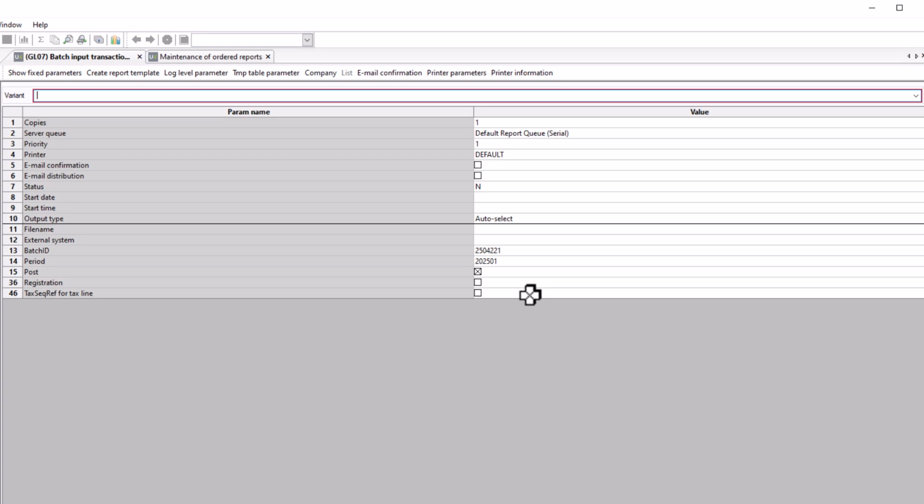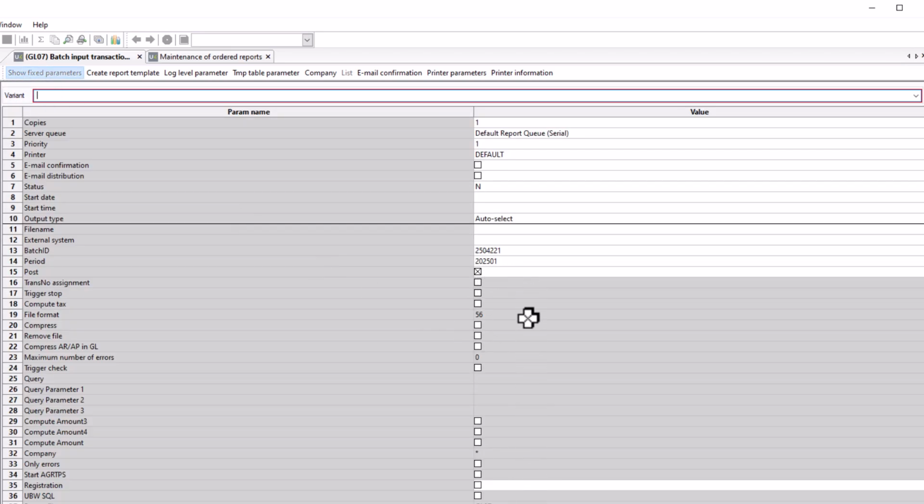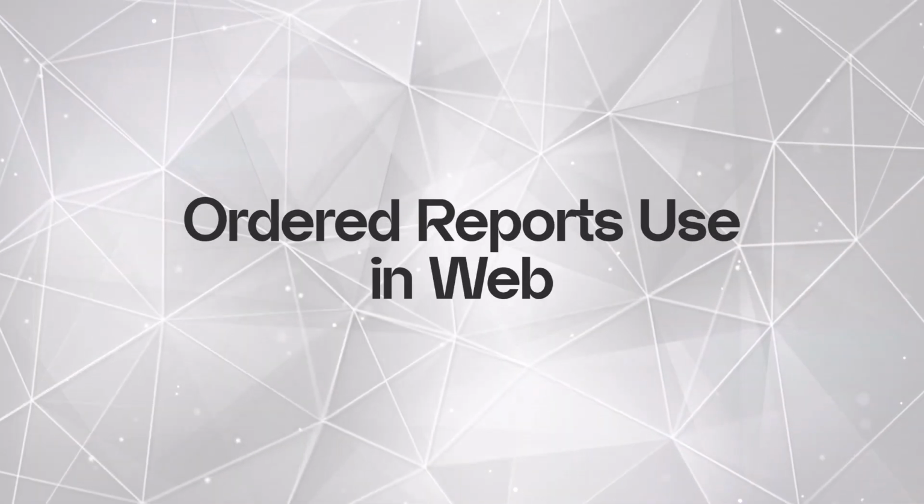And if you wanted to see what the fixed parameters were, so those things that you can't change relating to this ordered report, then you can click on show fixed parameters and you'll see all those things listed below. So remember, we've still got these 3 sections there. We've got our top section, we've got our open items, or open parameters I should say, and we've got our fixed parameters down below.